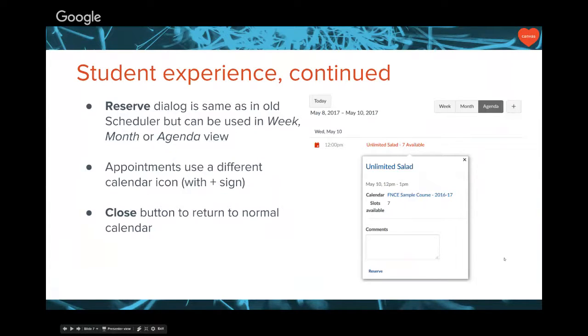And then finally, in their regular views of the calendar, in week view and month view or agenda view, they can look for this new icon. This is part of New Scheduler, the sort of old style flip calendar, but with a plus button, meaning something in the calendar that you can sign up for. Students can now do signing up, or what New Scheduler calls reserving an appointment, in any view of the calendar.